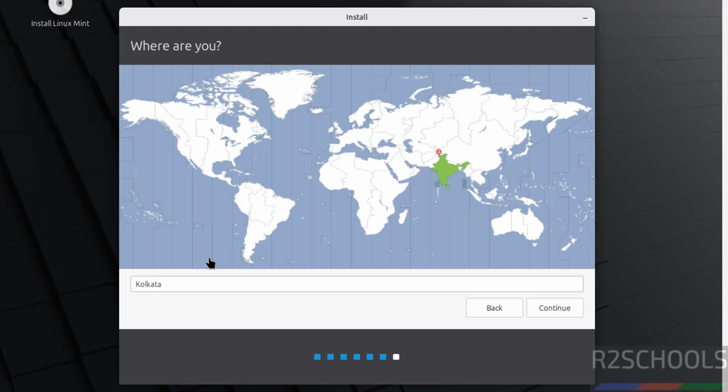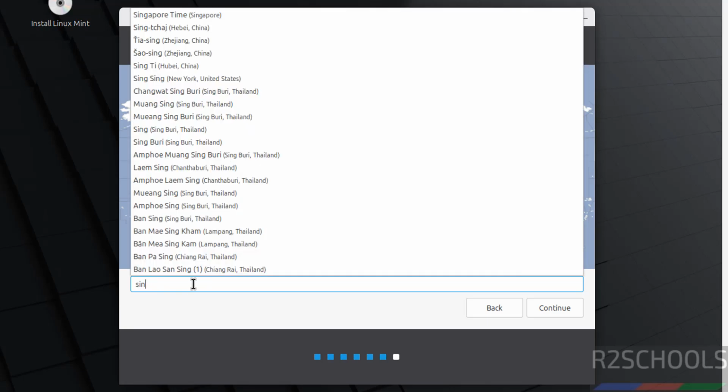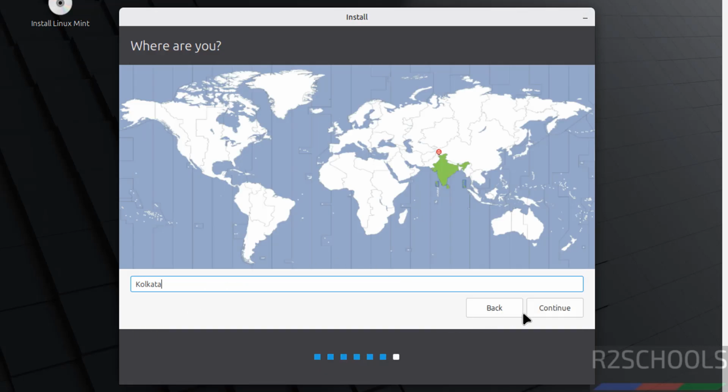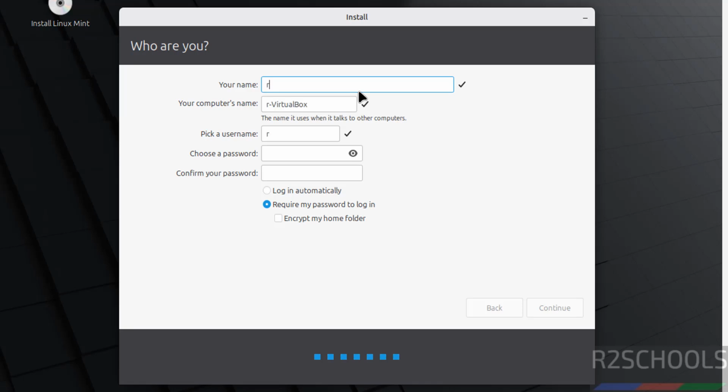Now select the location. See, this is my default one. You can select your location on the globe, or you can search here. See, here we have the different locations. It is up to you. Then click on continue. Now we have to create or set up the user. I am giving the user full name as R2 Schools, and this is the computer name or host name. This is the username. Then set the password for this user. If you want to encrypt the home folder, you have to select the checkbox. It is up to you. Then click on continue.